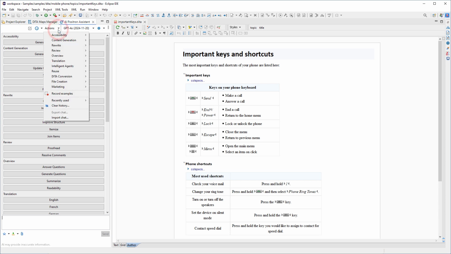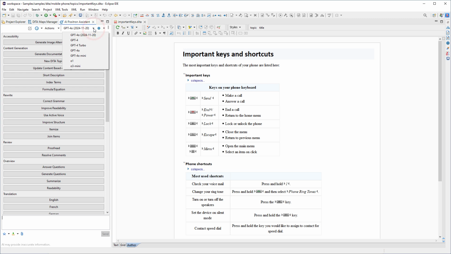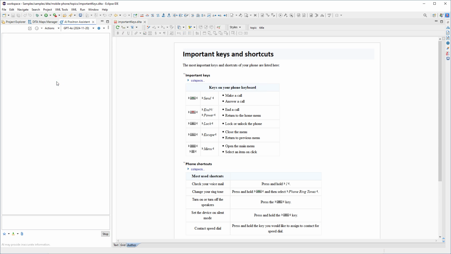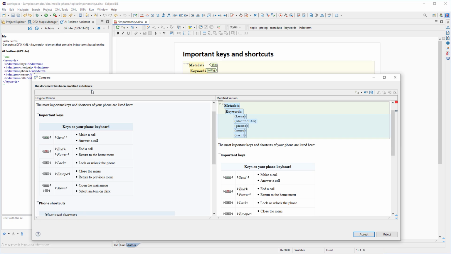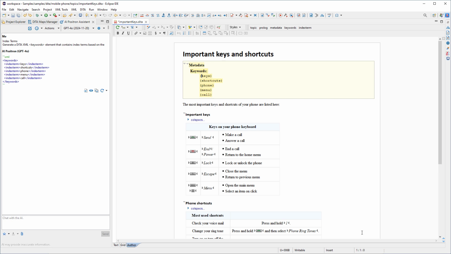The AI actions are available from the Actions dropdown. You can choose the AI model from the next dropdown. Of course, the actions are also available in the AI Assistant's main window. We'll invoke the index terms action. We have all the usual response actions, such as to preview the proposal. You can see that Eclipse has its own visual comparison tool. We'll accept the changes, and the index terms were added in the beginning of the document.